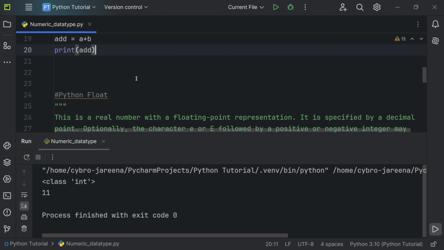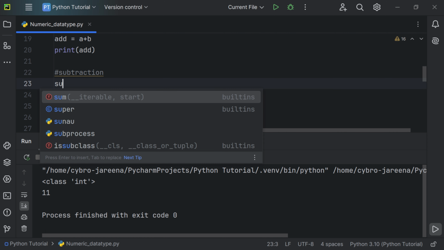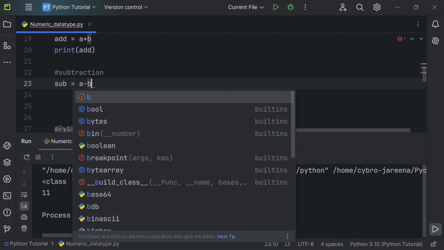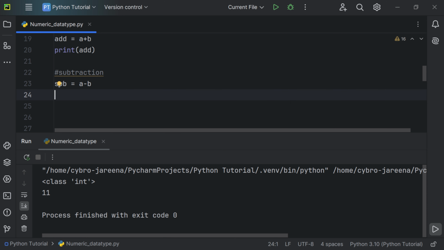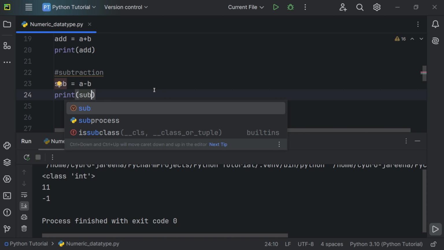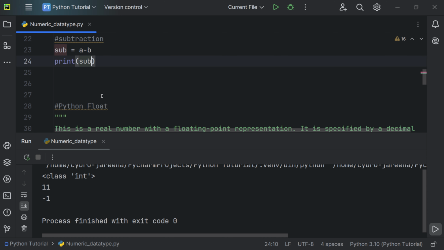Now let's go with the subtraction. Let's say sub is equal to a minus b, and let's print the result, which is sub. Here you can see the result, which is minus 1. As you know, a is 5 and b is equal to 6, so 5 minus 6 will be minus 1.